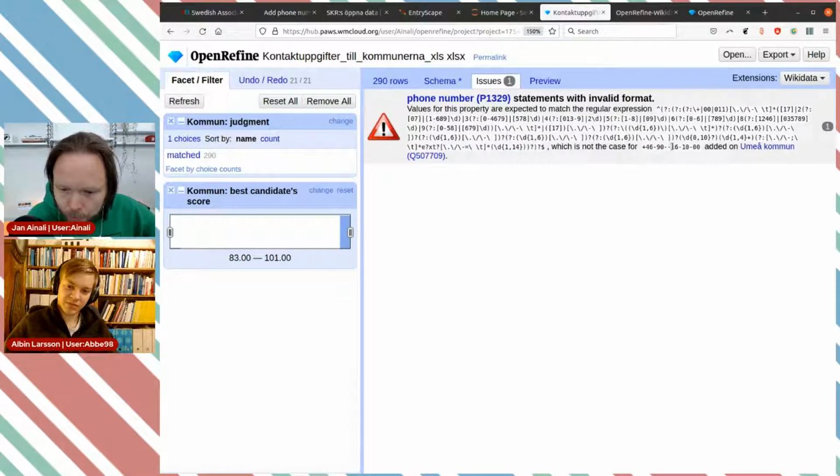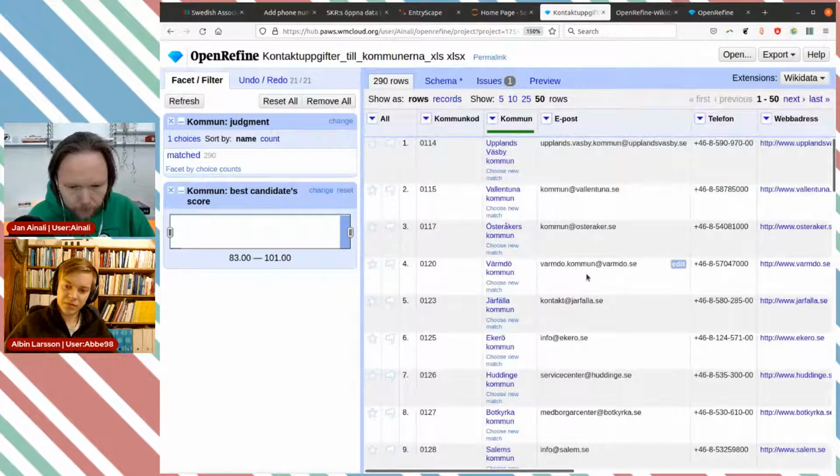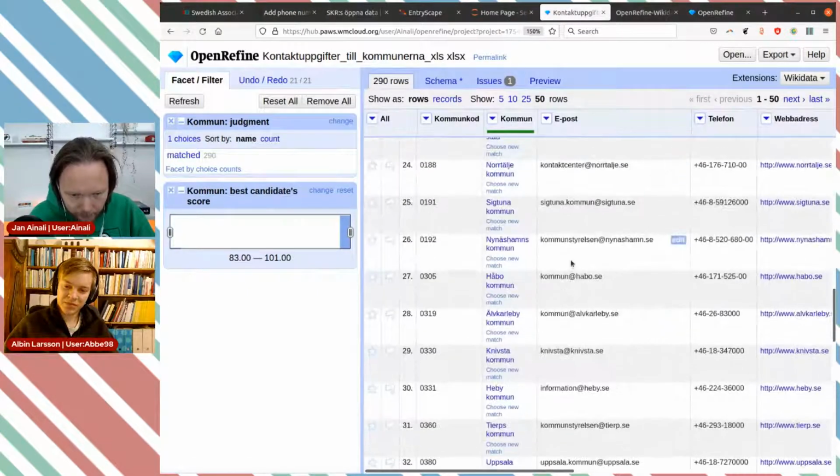Oh, so it's helpful here. It also says we have one wrong. And this is, of course, wrong. So it's probably wrong in the data from the start. But it also says it's on Umeå kommun. So let's head back here and see if we can find it.